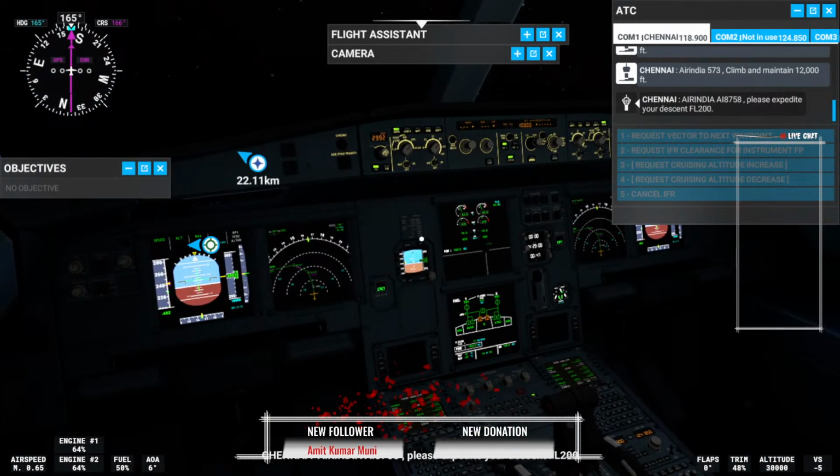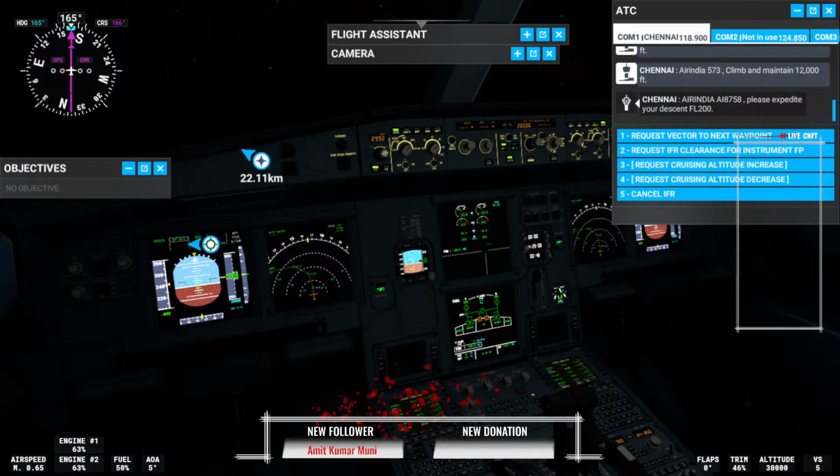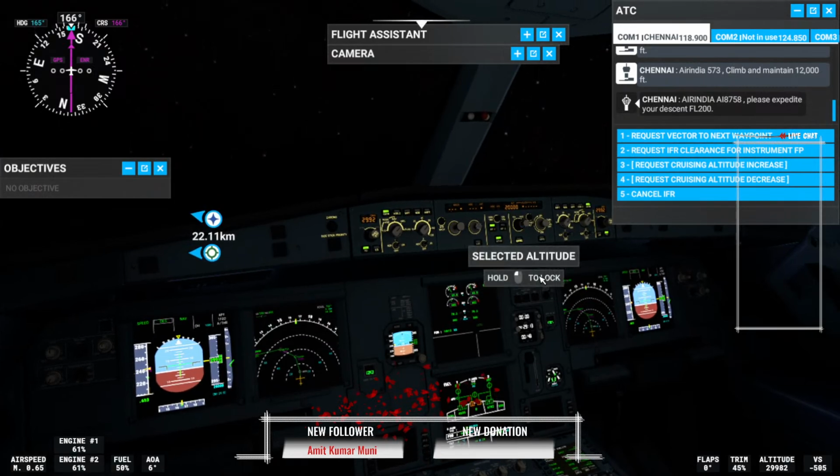Yeah, it'll ask us to descend to flight level 200. So let's expedite. I'll show you how to do that as well. Just give a value and use the middle mouse button, or what you could do is left click on this.